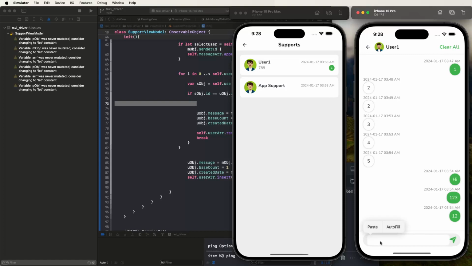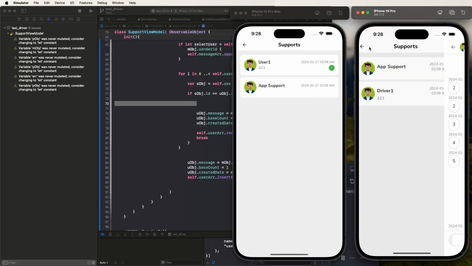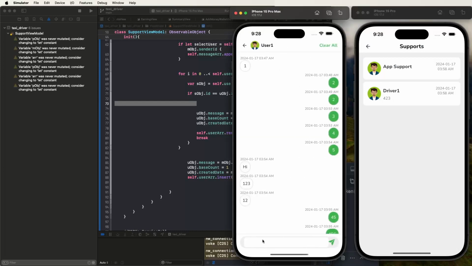Another message we need to write down. See, it also updates here. Now click on back to open this. Now send ABC 3 here. Send and receive this here. And now it's working well.